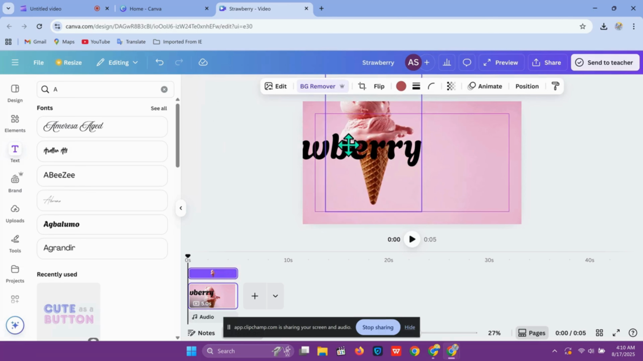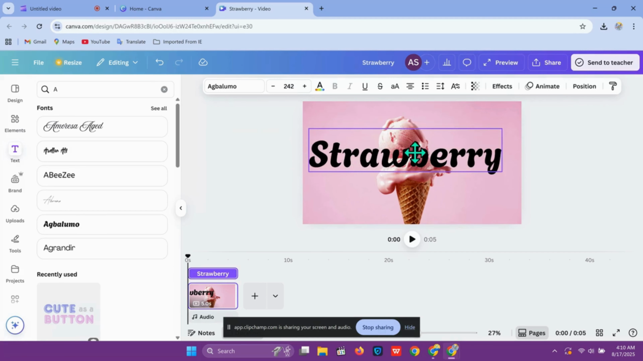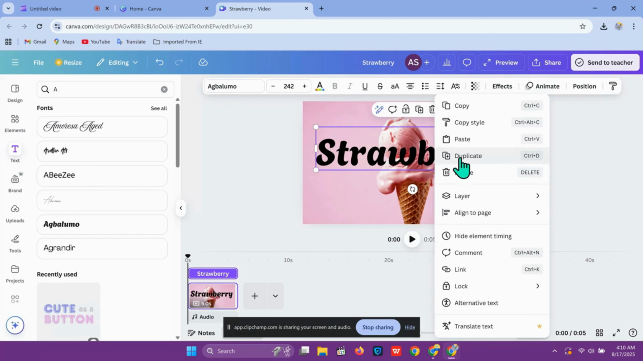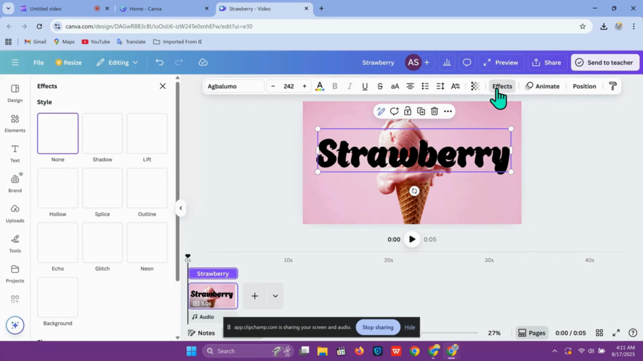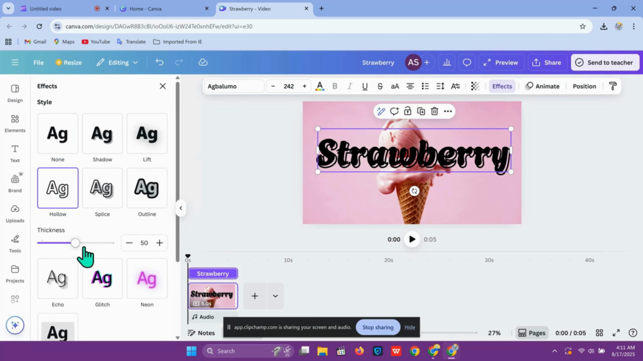Adjust the size of the text. Left-click and duplicate the text. Select the text and go to Effects. Select Hollow and adjust the number. Make the number between 50 to 100.